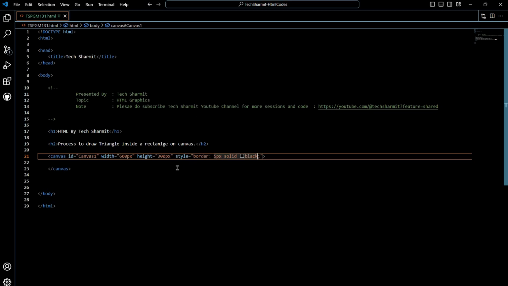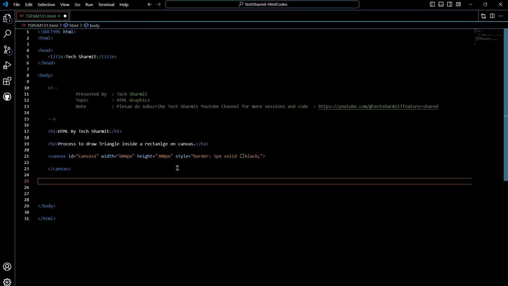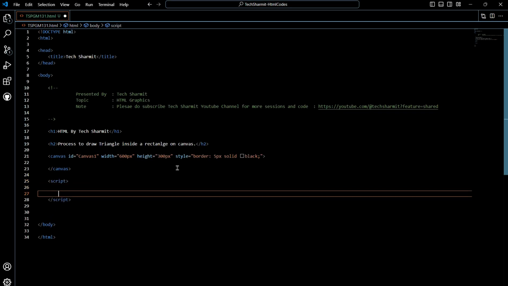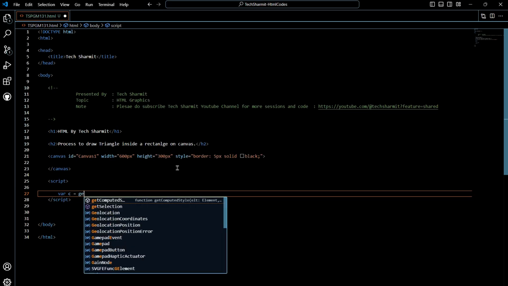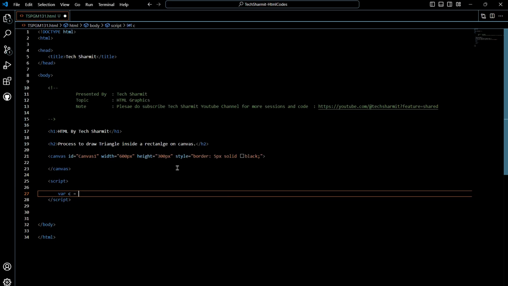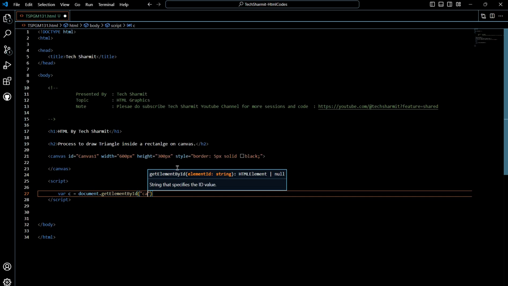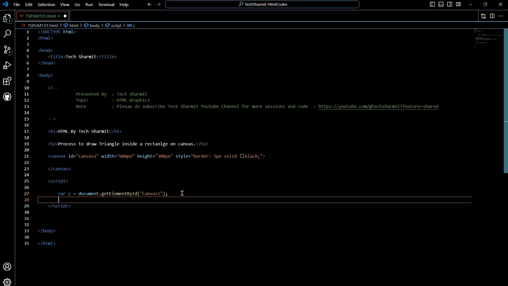So let's draw the things now. For that I'll add the script here. So I'll write simply script. In this script, firstly we will connect the script with elements. So for that I'll write var c, where we will mention document dot getElementById. Here we will mention what? canvas1. Okay. So what it will do now, it will connect your canvas with this script.